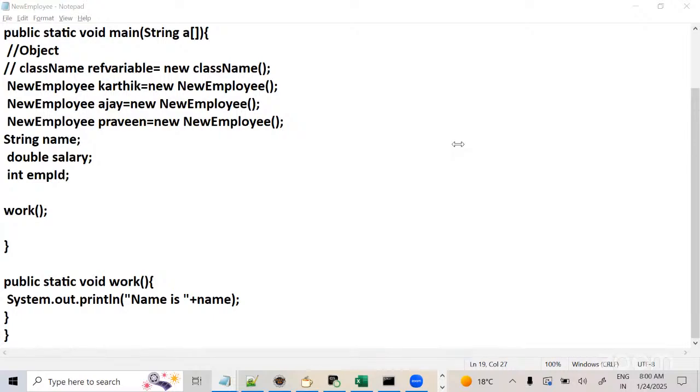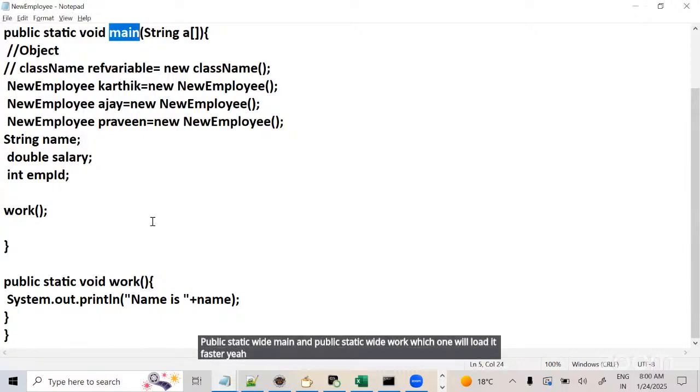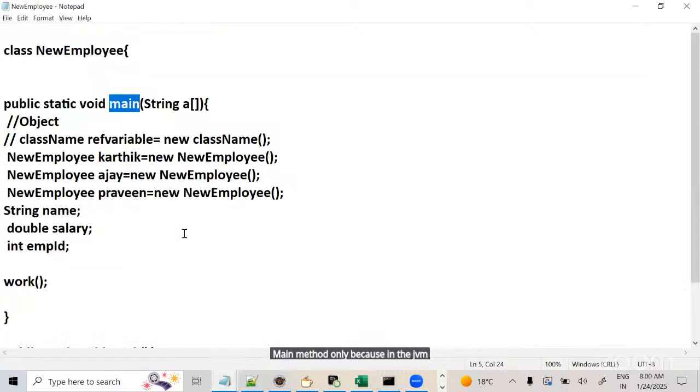What was the other question? You said two static methods, something? Public static void main and public static void work. Which one will load it first? Main method only, because in the JVM, if you do not have this, let's see.